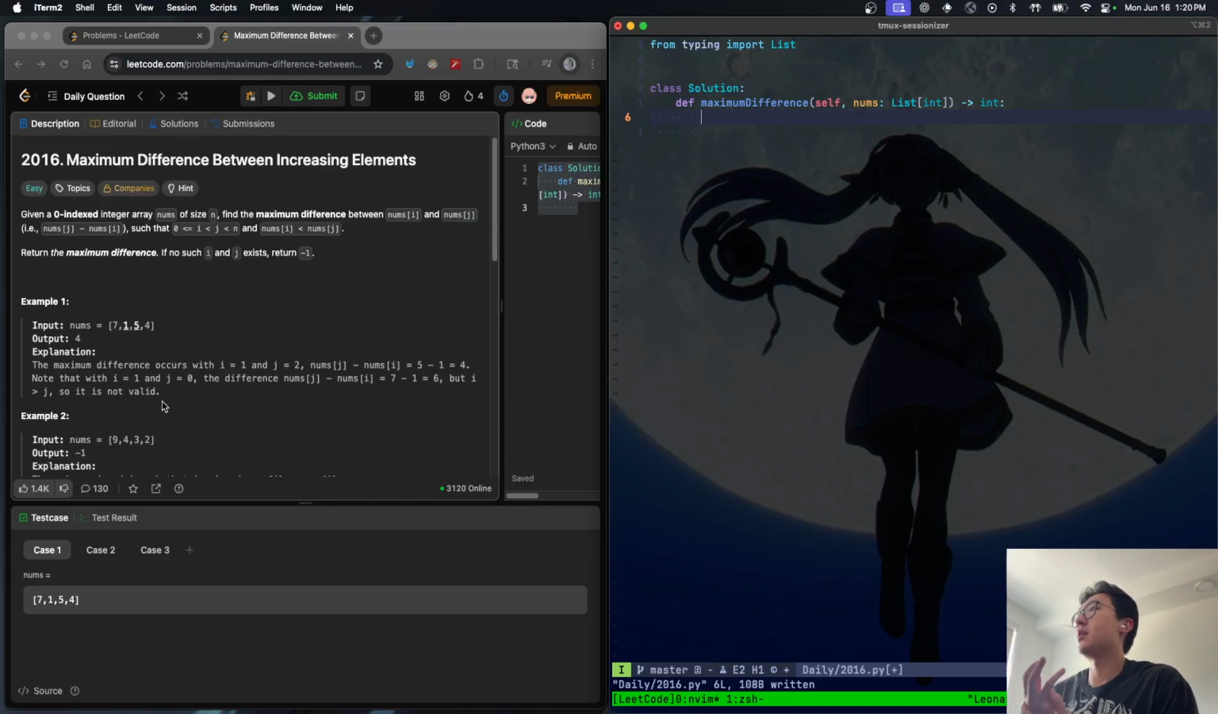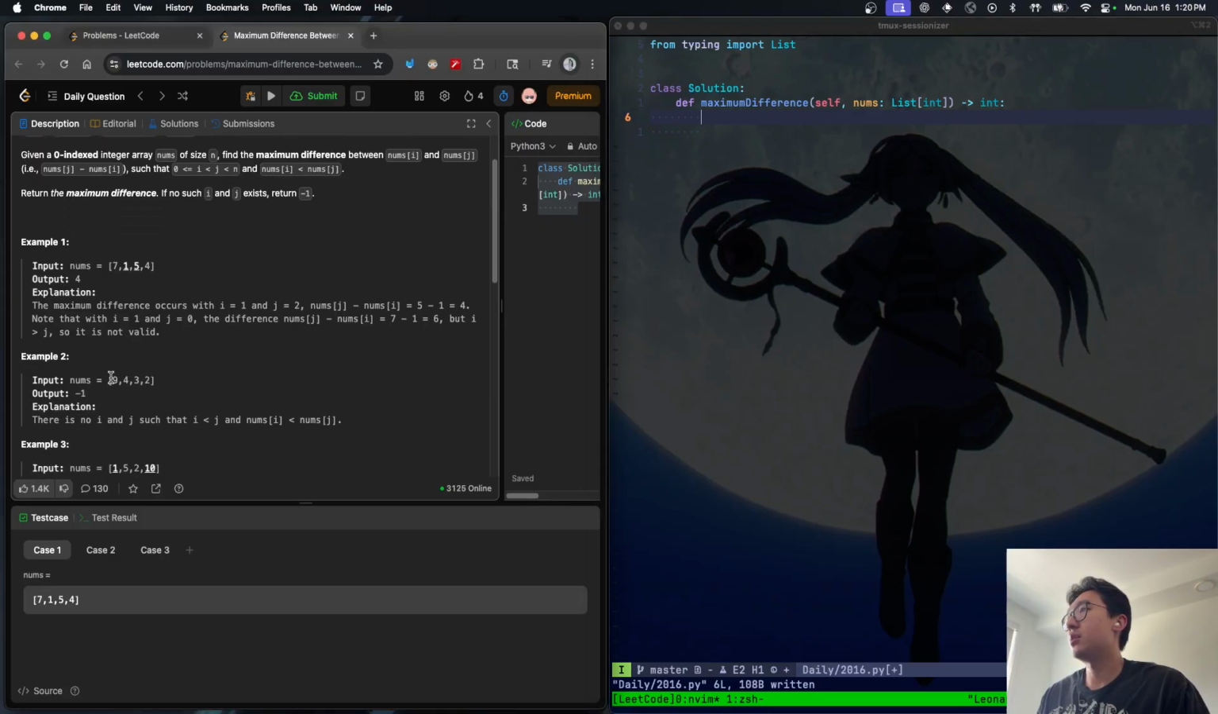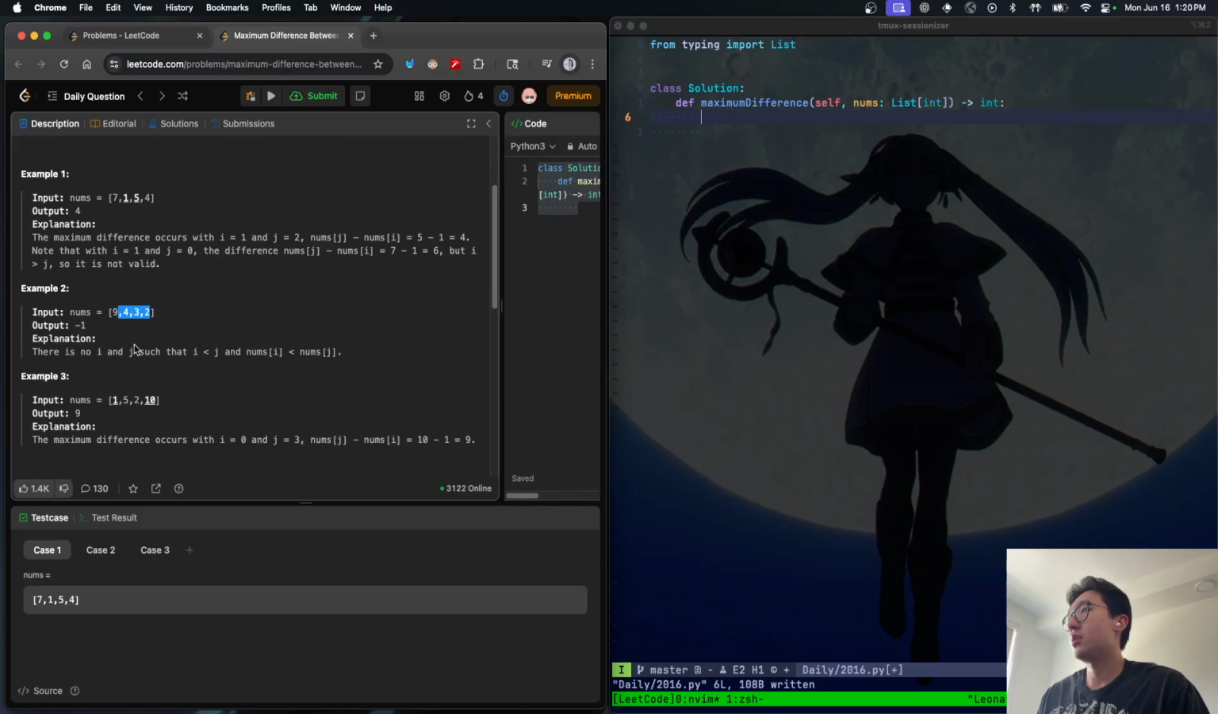Okay. Let's see. Return the maximum difference. We have to find two indexes i and j where the numbers at index i and j give us the maximum difference, and the difference cannot be less than or equal to zero. So in this case, there's no such element. Let's see this case. This case, we would do 1 and 5.